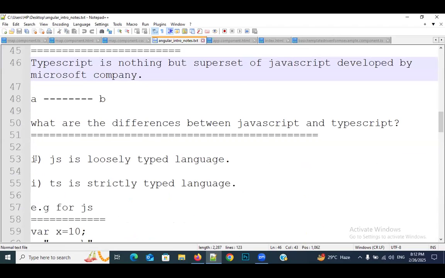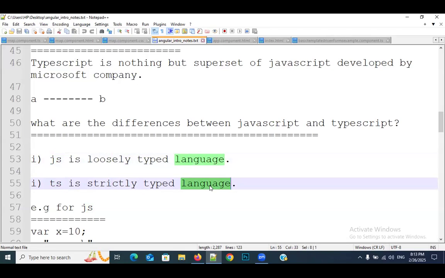Observe here, everybody. The first difference: JS stands for JavaScript, and TS stands for TypeScript. JavaScript is a loosely typed language. TypeScript is a strictly typed language. What is this? Strictly typed language.